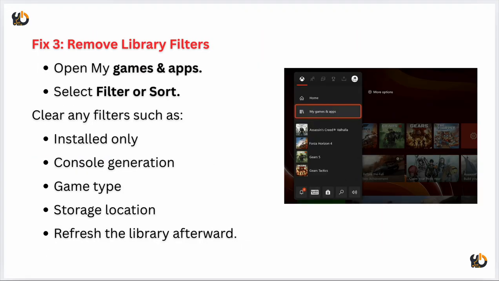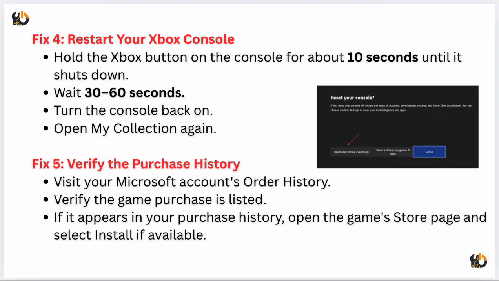Fix 3: remove library filter. Open My Games and Apps. Now select Filter or Sort. Now clear any filter such as Installed Only, Console Generation, Game Type, Storage Location. Refresh the library afterward.